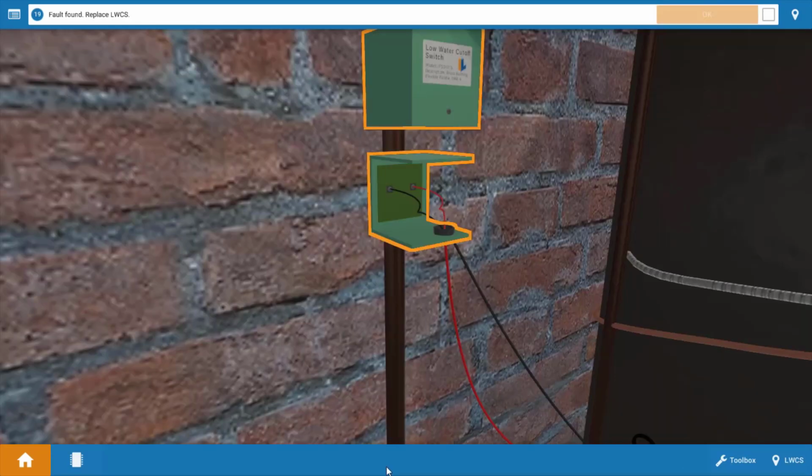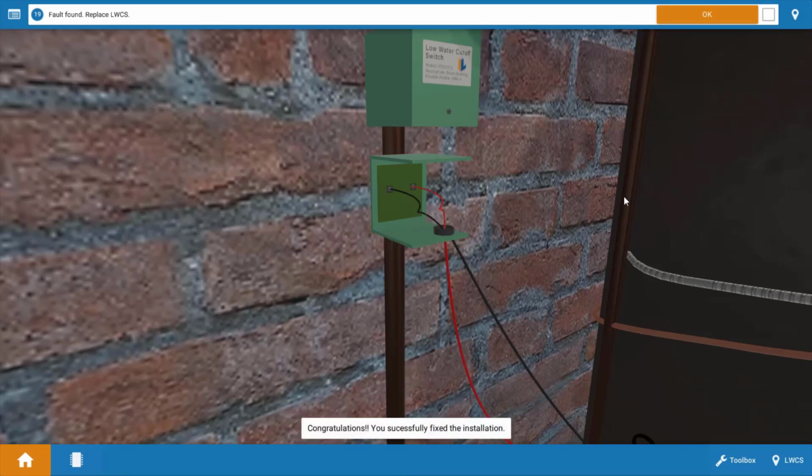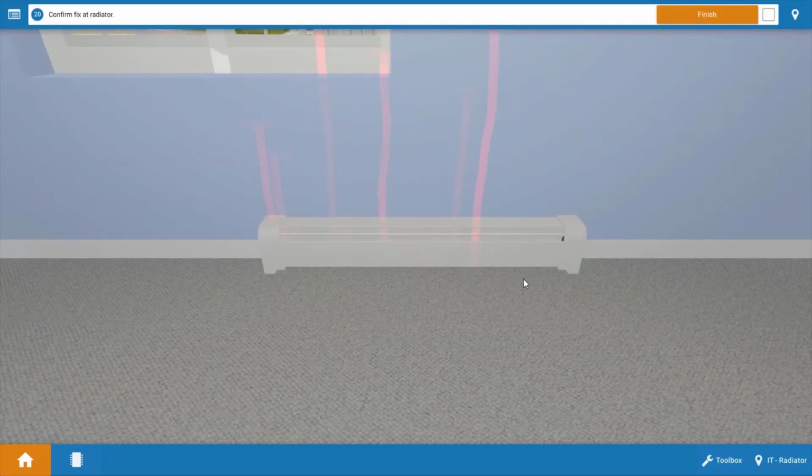Now, to replace the low water cutoff switch, simply click on it and click replace on the menu. And this solves the problem, but be sure to observe one full cycle of operation with the boiler to make sure all of the components are functioning properly. And once you've done that, go up to the residence just to verify that heat is being delivered to the residence. And we can see that from this red graphic coming off this piece of baseboard radiation here. So everything seems to be working just great now.